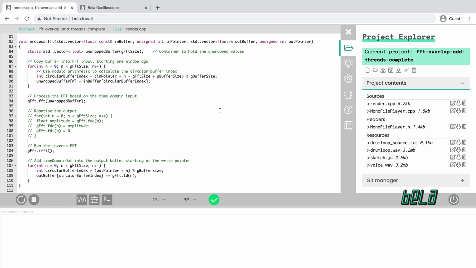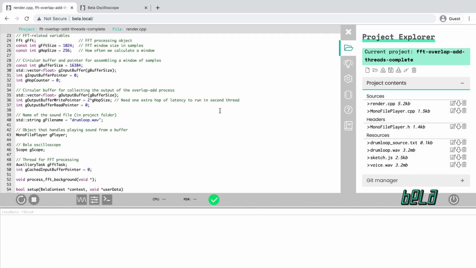One thing that has changed is our latency. As you'll recall, we needed to add 1 additional hop's worth of latency to make sure that we had time to run our calculations. That is being handled up here, where we're starting the output buffer write pointer 2 hops in advance of the read pointer. We discussed in the last example why this is not the actual latency, twice the hop size, but in fact the latency will be equal to 1 FFT size plus 1 hop size, which we can verify in just a moment. So let's run this code and have a listen.